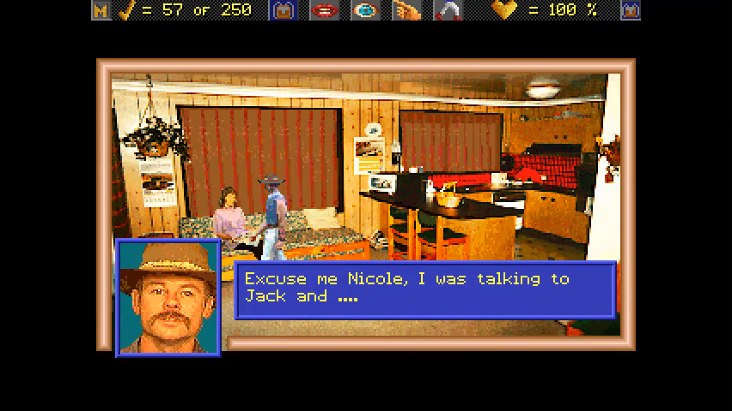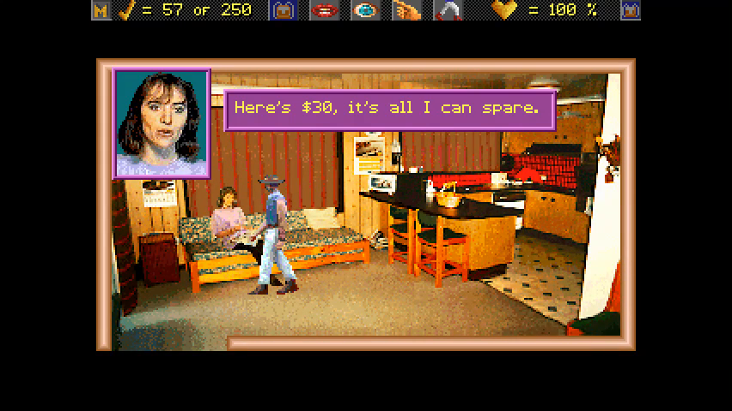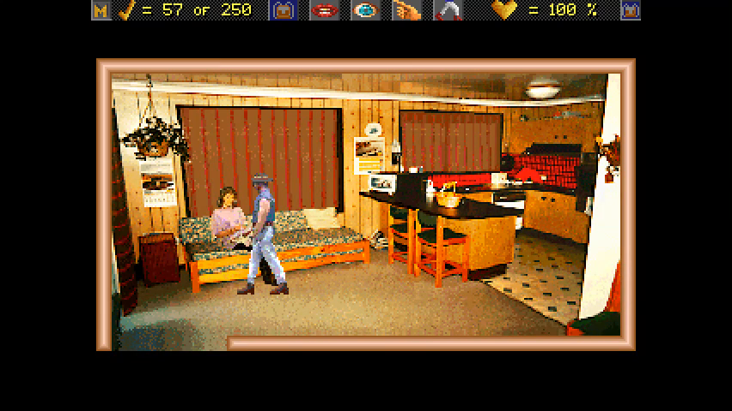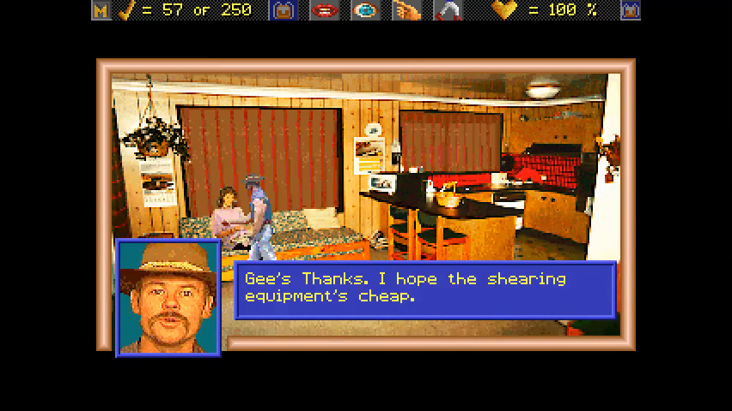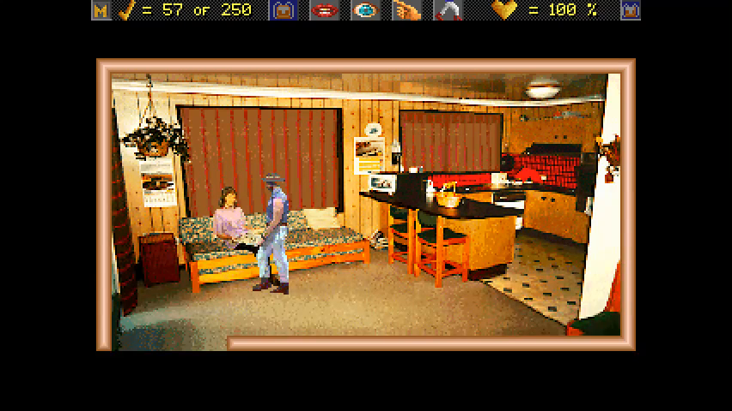Excuse me, Nicole. I was talking... Yeah. Here's $30. It's all I can spare. Geez, thanks. I hope the shearing equipment's cheap. Awesome.